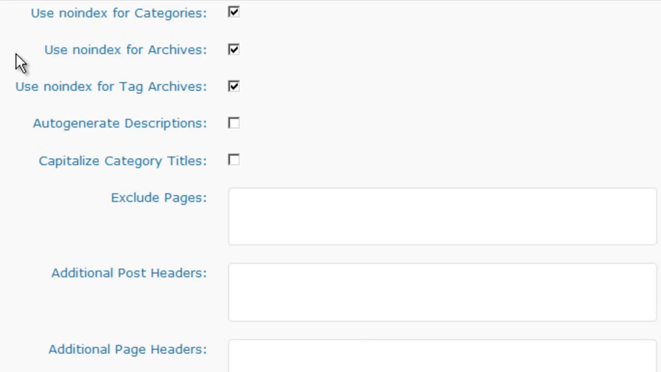Okay, these next few options are really important, and what they do is keep your duplicate content from being indexed. For instance, you could have duplicate content in your categories, in your archives, or in your tag archives. So you want to make certain that that doesn't happen. So you want to add a no index for your category pages, your archives pages, and your tags archive pages.